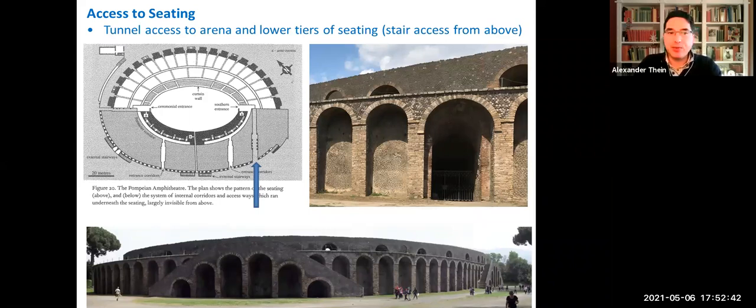There are a couple of other smaller tunnels that get you to the lower parts of the seating, where you then turn around and come upwards. But generally speaking, most people entered from the top, and it shows us how the architecture is creating a social differentiation in how you enter the space.